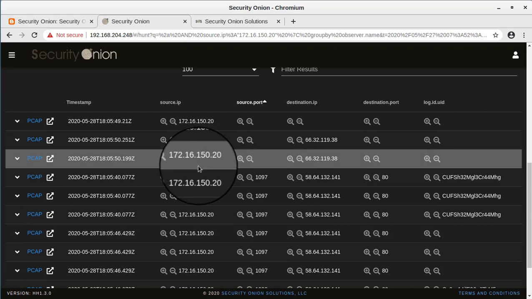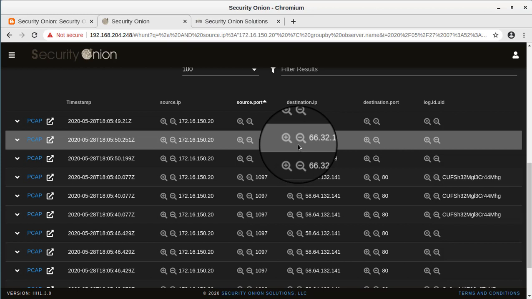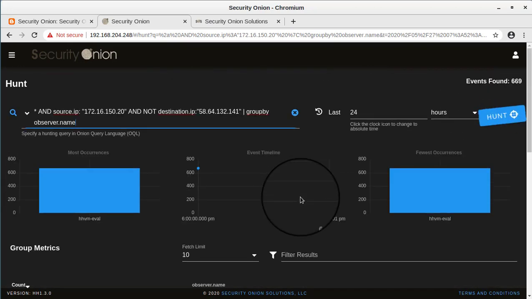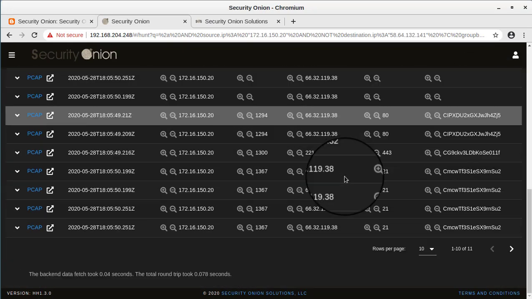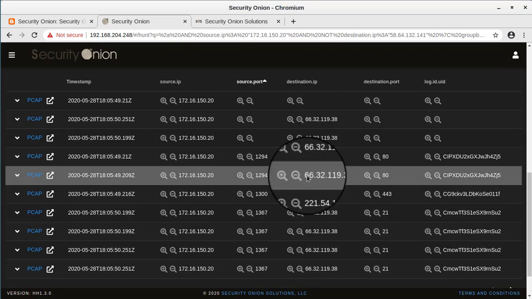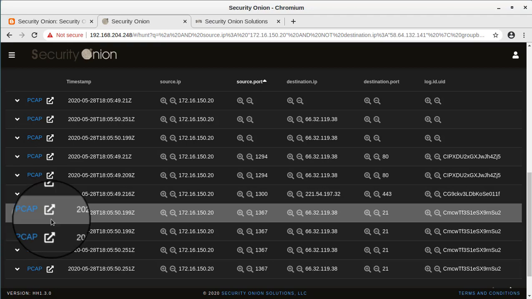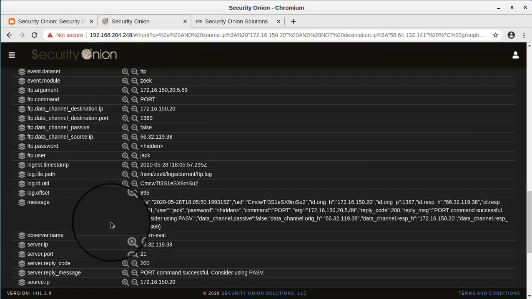Now, if I wanted to exclude, I could use the minus sign there. So if I wanted to exclude, let's say 58.64.132.141, I click the minus sign, that updates my query, and I click Hunt. That now takes me down to 11 events, and we see those listed there. So again, you can click the down arrow to drill into an individual log. You can look at the individual fields there.